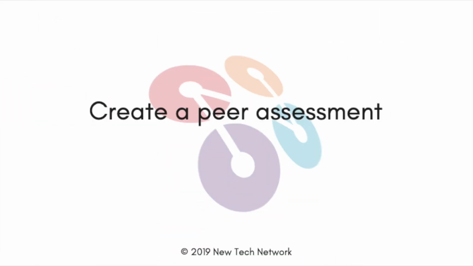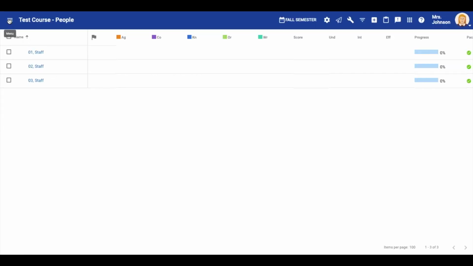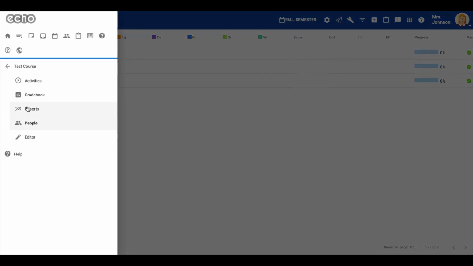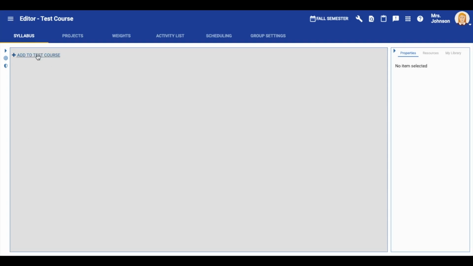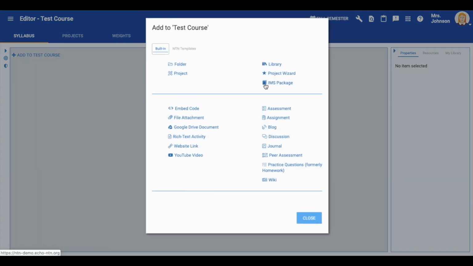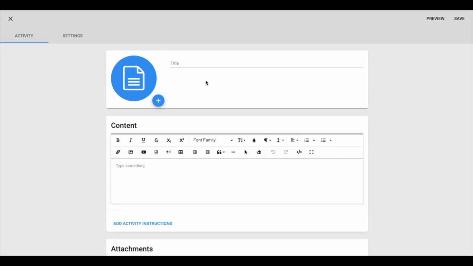Now that you have your course created and your teachers enrolled, it's time to create a peer assessment for your teachers to experience as students. To begin creating a peer assessment, click the main menu in the upper left-hand corner and select the course editor. Click the Add to link and select Peer Assessment. Give this activity a title.